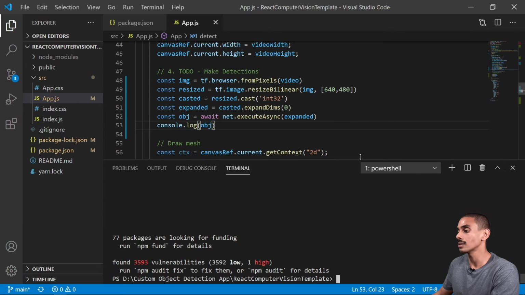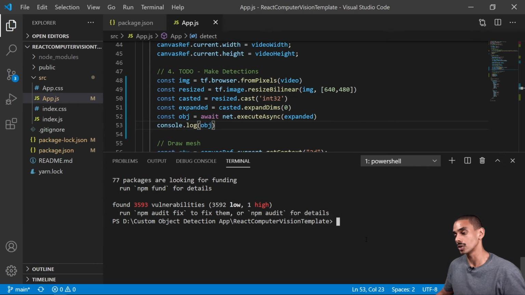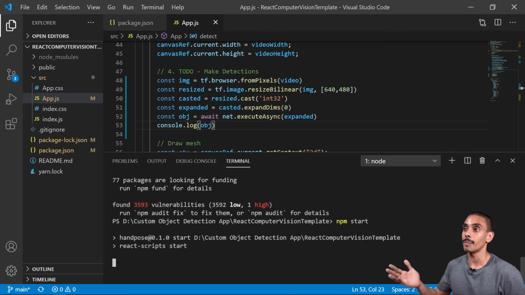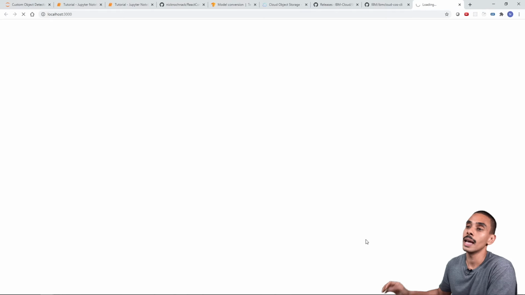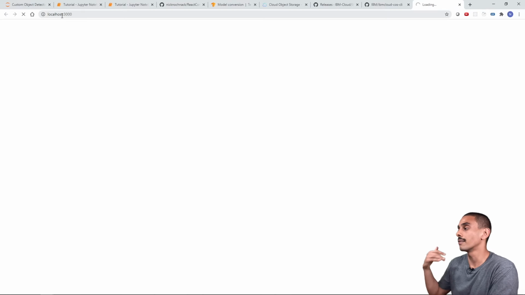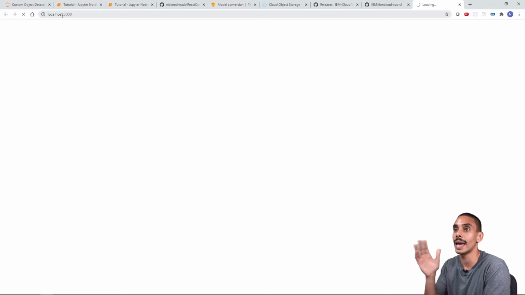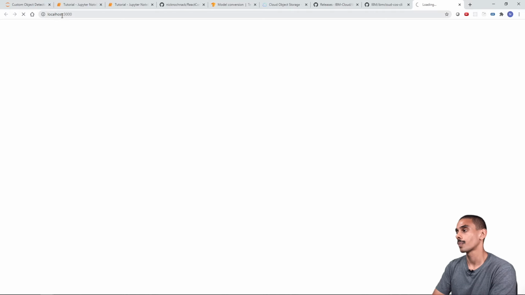In order to start up our app, we're just going to run the npm start command. If we type in npm start, this will start up our React app. And ideally, it should open up a new browser. If it doesn't open automatically, you should be able to access your app at localhost 3000. So let's just wait for this to compile, and then we'll be able to see some of our results.